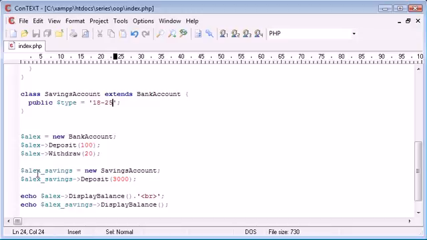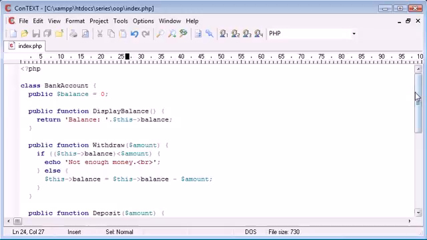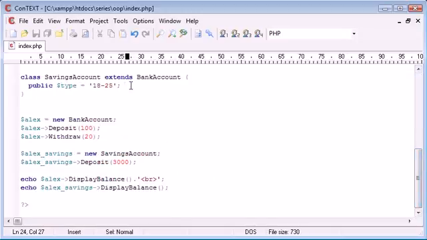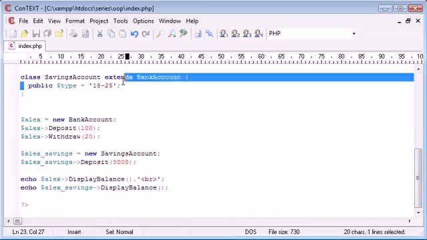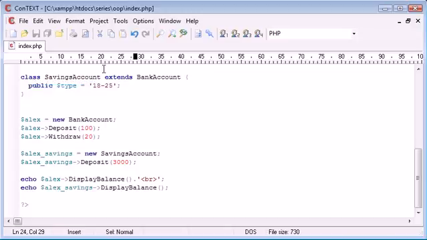And when we create this Alex savings, we can also then grab this type. Because we've created it as a public property, we can take this type of account and echo it out. However, this is not going to be available in our bank account class because we've created an extension of our bank account, but with this additional property, which is only available to use inside this class here. So let's go ahead and test this.